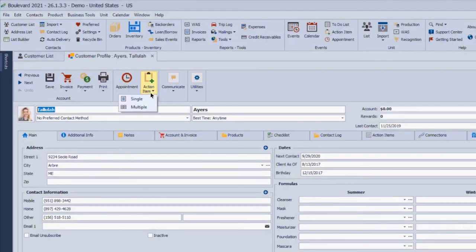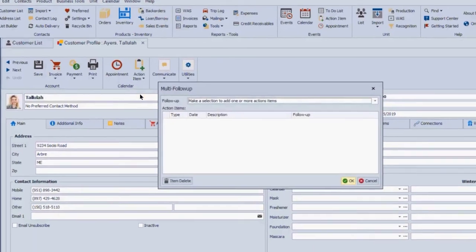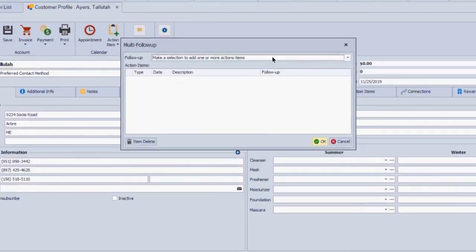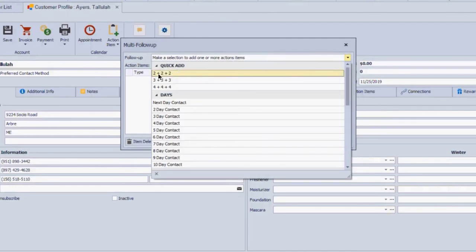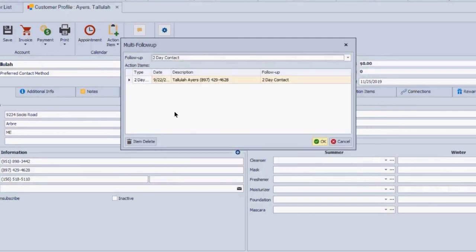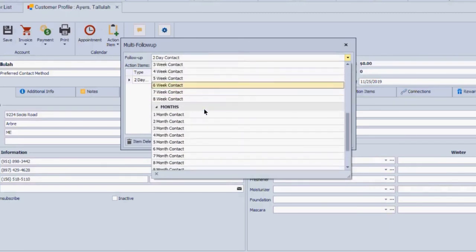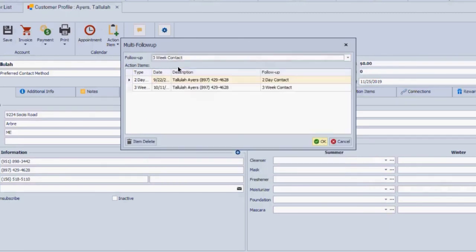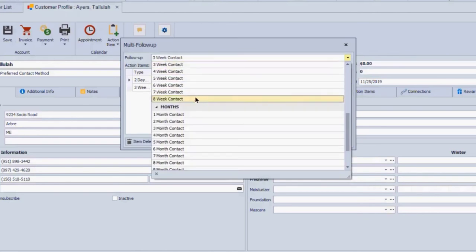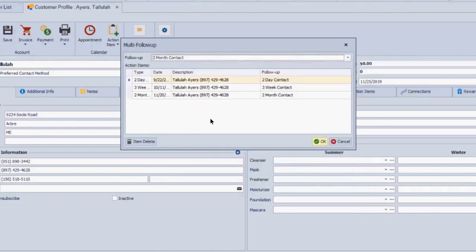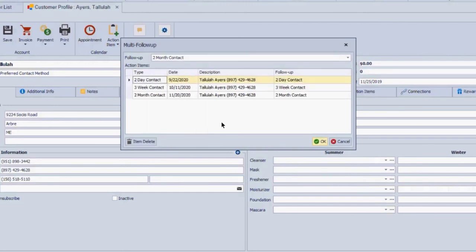And all I would do is choose action item from the profile, then multiple, and you can choose what intervals. Now we have some quick adds that are 2 days, 2 weeks, 2 months, and so forth. Or you can create your own type of multiple follow-ups. So maybe I want a 2-day and a 3-week and a 2-month. So I can decide what the intervals are based on the needs that I have.